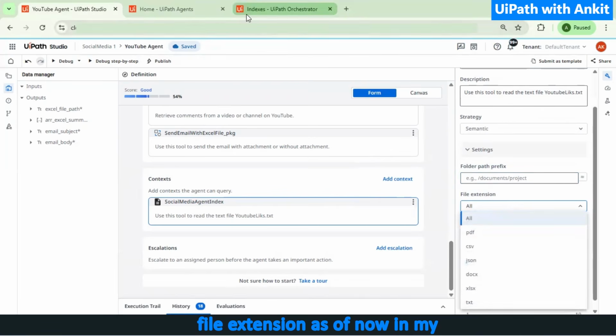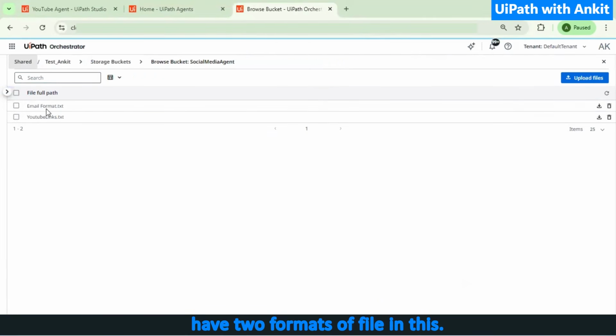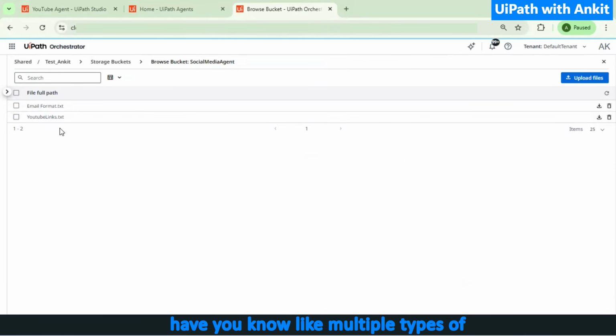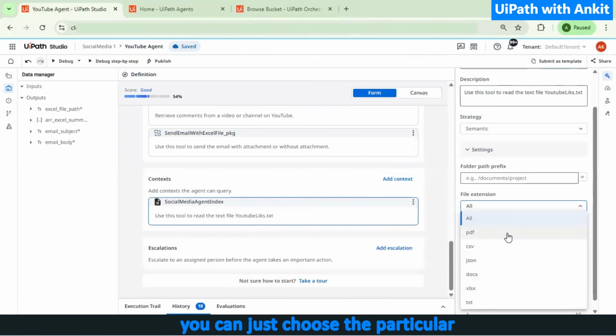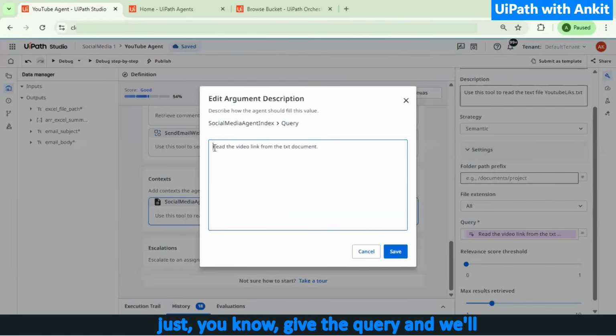As of now, in my storage bucket, if you will see, we have two formats of file in this storage bucket folder: txt file. Okay, so both are txt file. If we have multiple types of file, like xls file, excel file, pdf file, then you can choose the particular format here. It will help this agent find that particular file. Okay, as of now, I will select all, and you can give the query as well: read the video link from the text file, txt file.